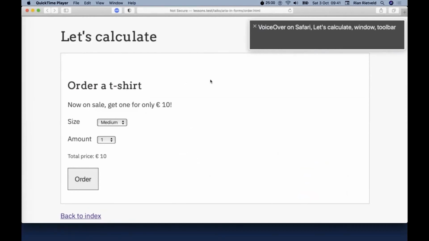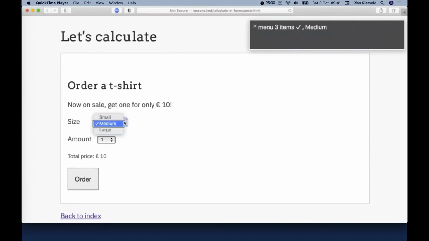Voice over on Safari. Let's calculate. Window. Toolbar. Okay, I'll jump to the size. Lessons test top. Medium. Size. Pop-up button. Main. Okay. Select a large. 3 items. Tick. Medium. Closing menu. Large.